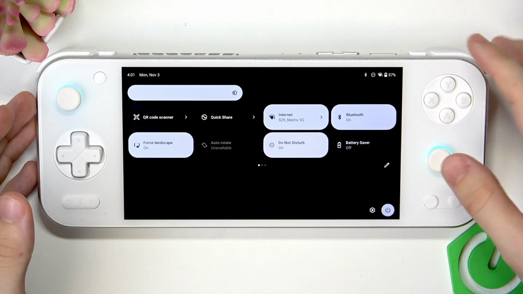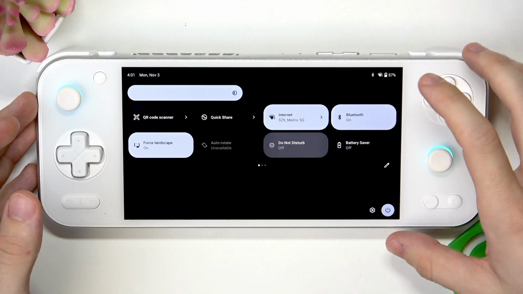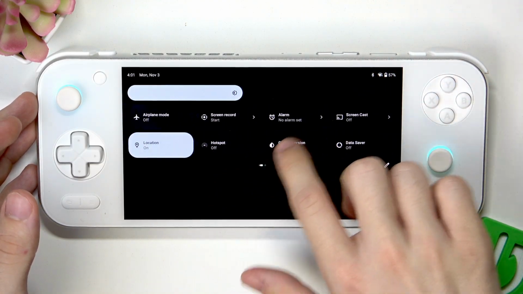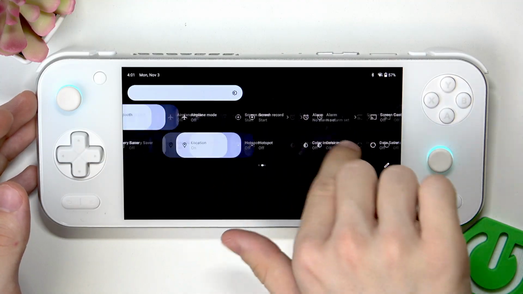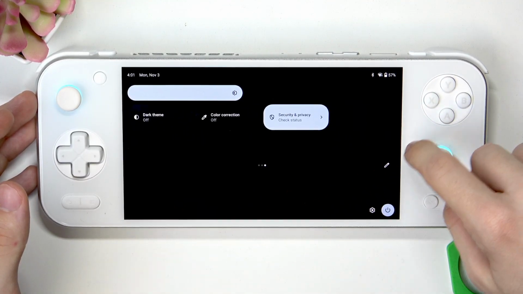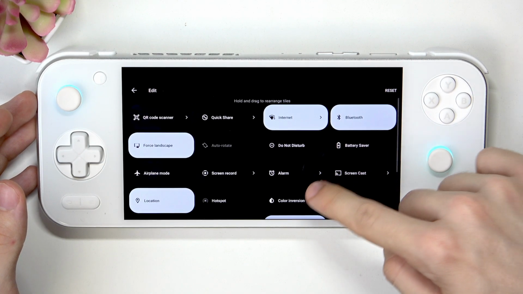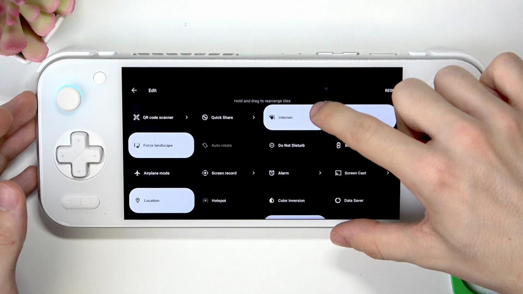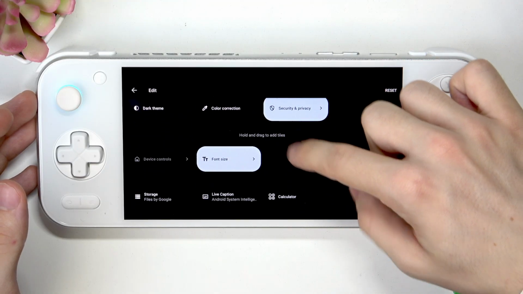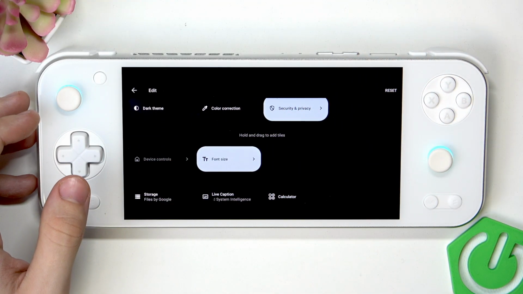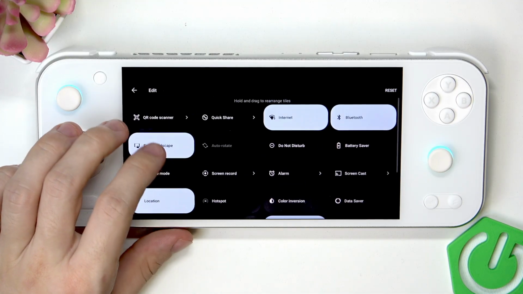Now you'll see Do Not Disturb button. You can turn it on or turn it off. But if you don't see it anywhere on this list, anywhere on any of these pages, then you'll need to click on the edit button.